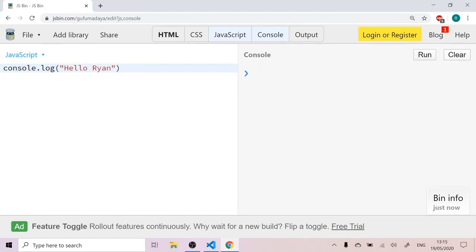Now, apart from writing just text, such as letters and words within this, we can also write numbers. So we could have something like Ryan is, we'll say 25, and we can click run and we can see that it prints out Ryan is 25.